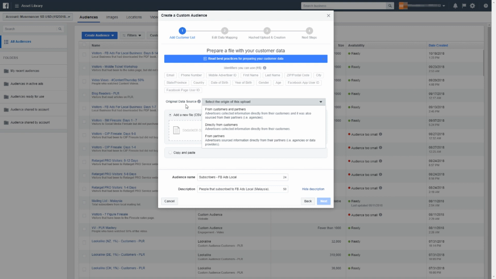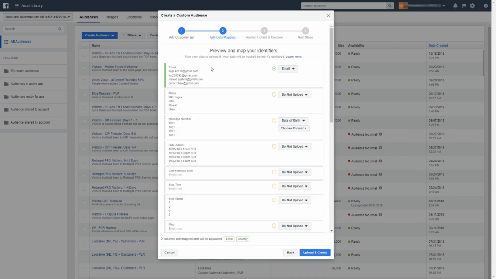Okay, so I forgot original data source. Select the origin of this upload, it can be from customers and partners, direct from customers. So since mine is direct, I'm going to choose this one. Okay, and that's true because Facebook does not like spam at all, and you don't want to ruin it. Don't try to game the system. That's what I'm saying. Okay, direct from customers. Now this button is selectable. Let's click next, and then over here, now don't panic when you see this.